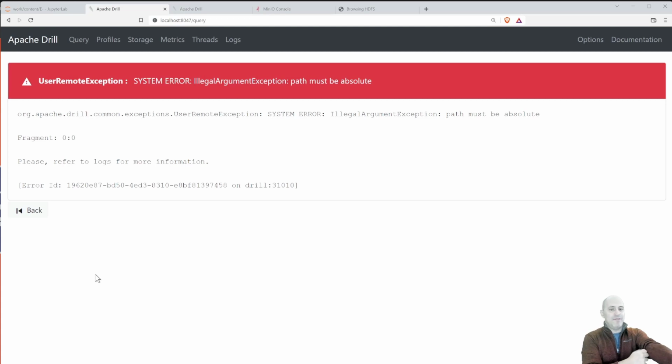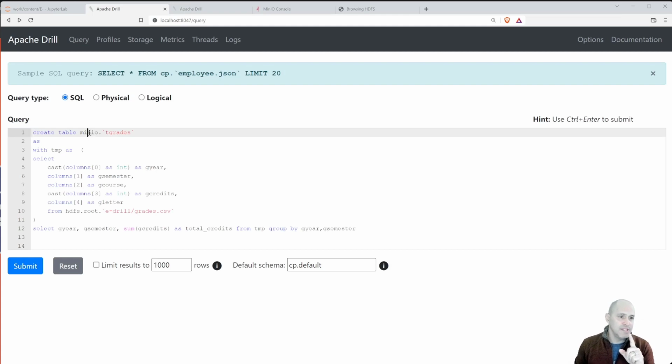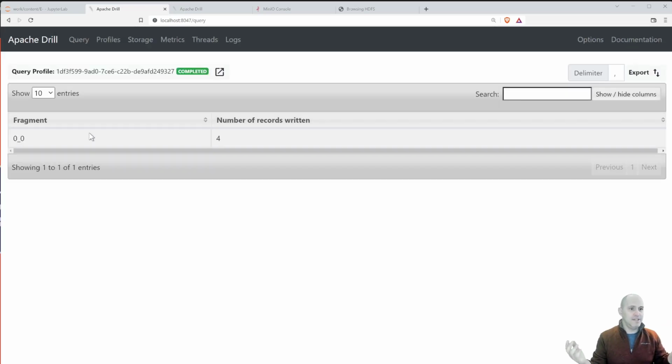Can't make tables everywhere. And a lot of times this is just the way the storage plugin works. So what I do know always works is putting them in temp. So if I do DFS temp, I can always put a table there, and I just did. Okay, and so now that data is not a query of the original source, but a copy of that table output.